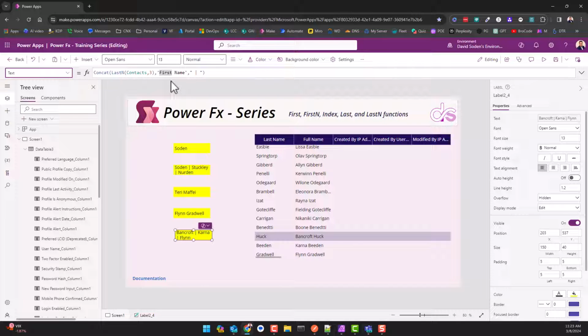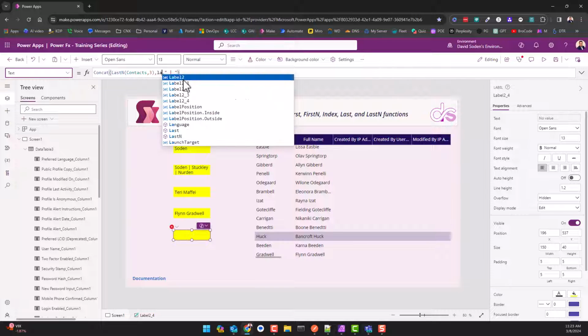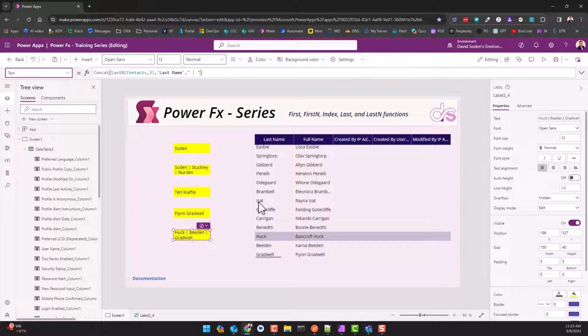I just did my misalignment here. Rather than first name, let's just bring back last name. And we'll make it that way. It's a little bit easier. Okay, so we got Huck, Beeden, and then Gradwell. So hopefully that is clear and a little bit more visible to you now.